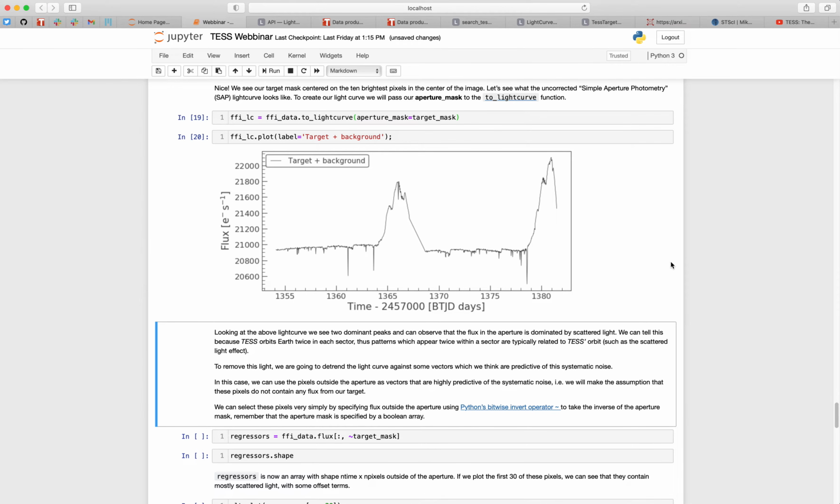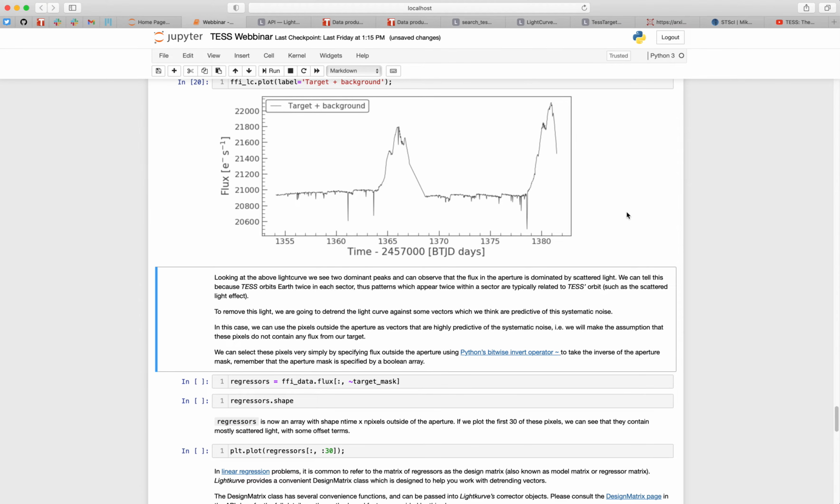But obviously there's a lot of noise and issues with this data, and we need to analyze it further to make sure that we're just getting the signal from the planets, we're just getting the transit. So how are we going to do this? Well, what we can do is look at the flux outside of our aperture and use that to figure out some vectors that we think are predictive of the systematic noise. And we can do that quite easily using Python's bitwise invert operator. And that will take the inverse of the aperture mask that we previously defined.